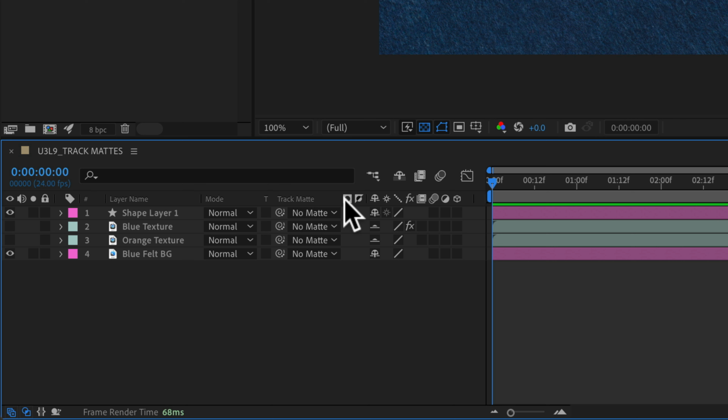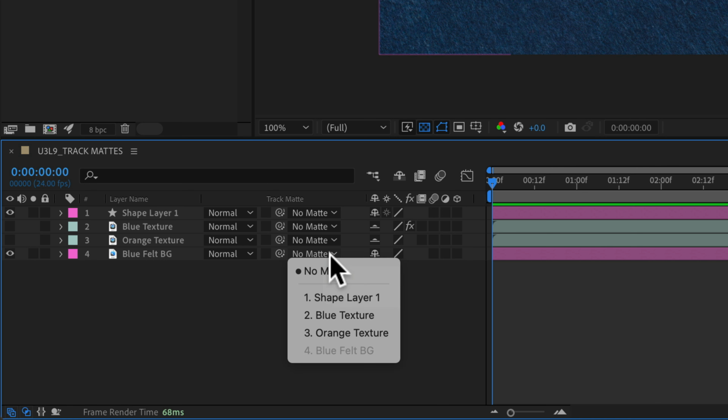There are 4 parts to the track mat column. A pick whip is just a faster and cooler way to select a layer as a mat. So you click, it's got kind of a rubber band feel. You assign one layer and you set the track mat. There's also a drop down to select the track mat layer. This is the less cool way.